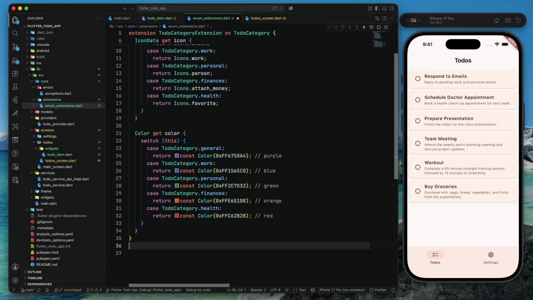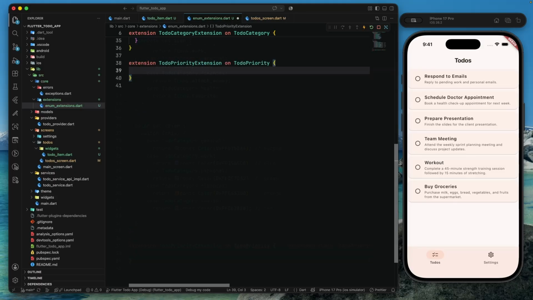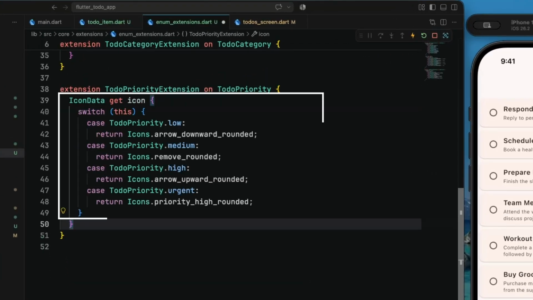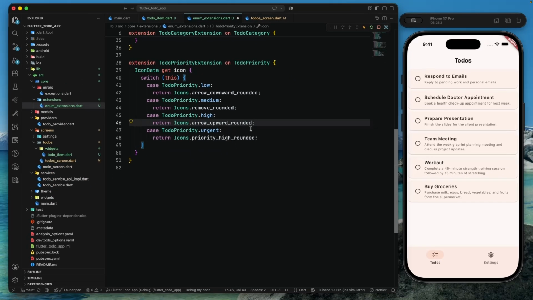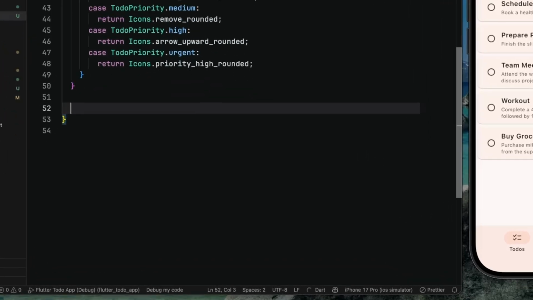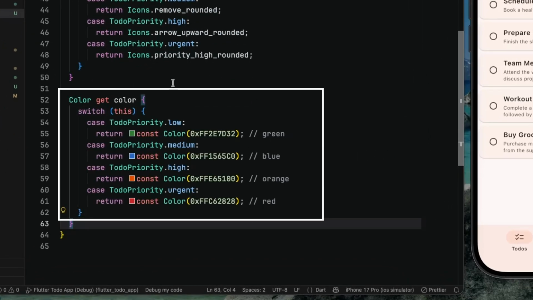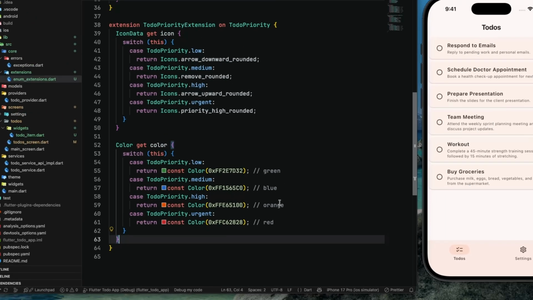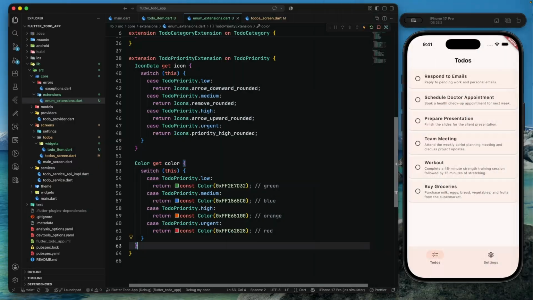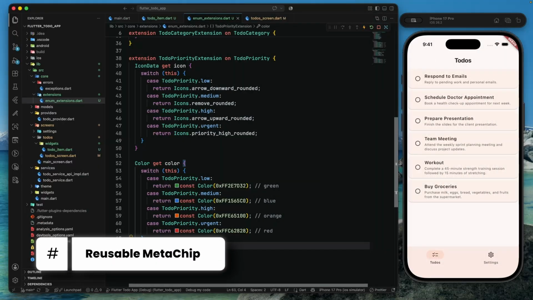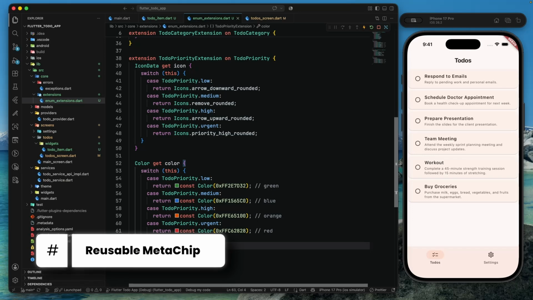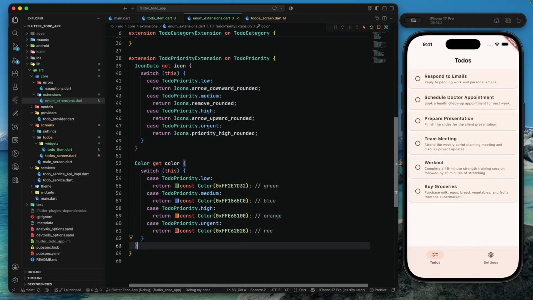Next, let's do the same for to-do priority. First, I will add an icon getter. Again, we are using a switch statement to associate each priority level with an appropriate icon. Next, I will add the color getter. Here, we are assigning a color to each priority level, allowing users to quickly distinguish between low and urgent tasks at a glance. Now that we have extension methods for our category and priority enums, displaying their icons and colors in the UI becomes much easier.